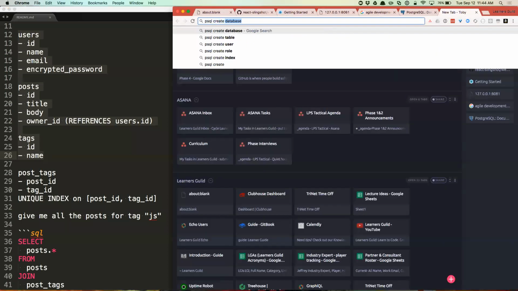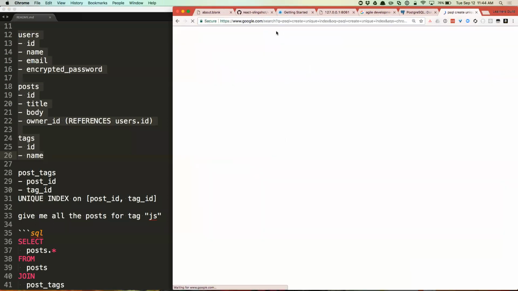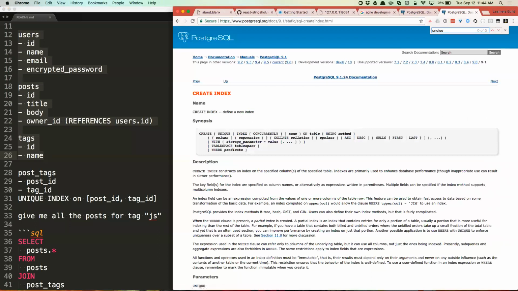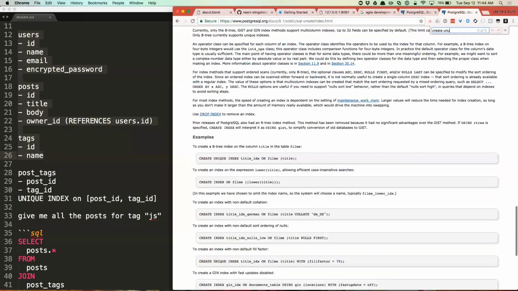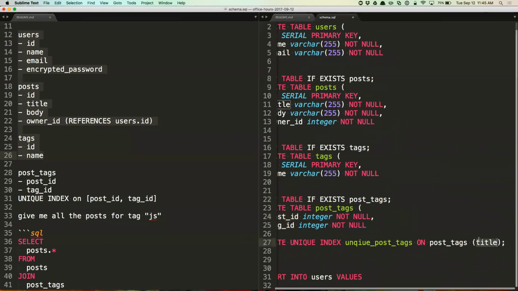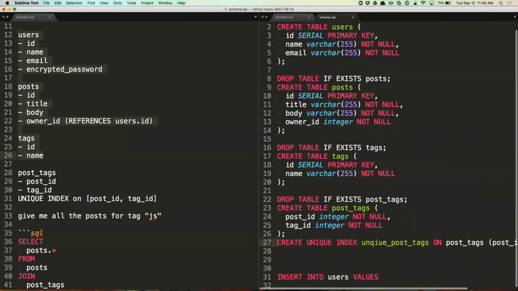PSQL create unique index. So create unique index on table. Oh, this is the name, so we'll call it unique post tags on post tags, and then you give it, I think, comma separated column names if you want it to be both.